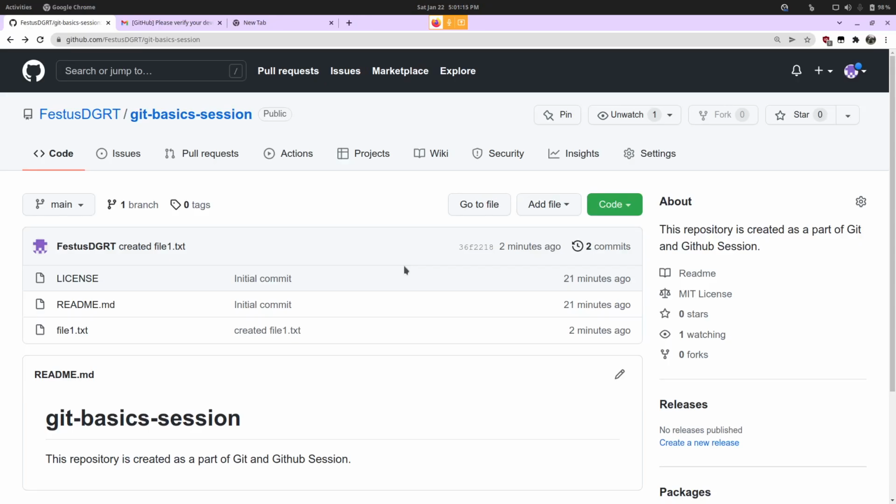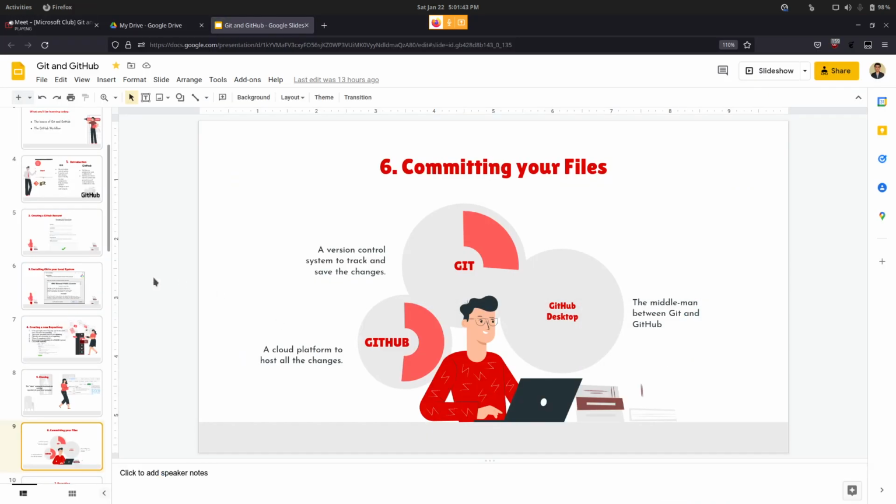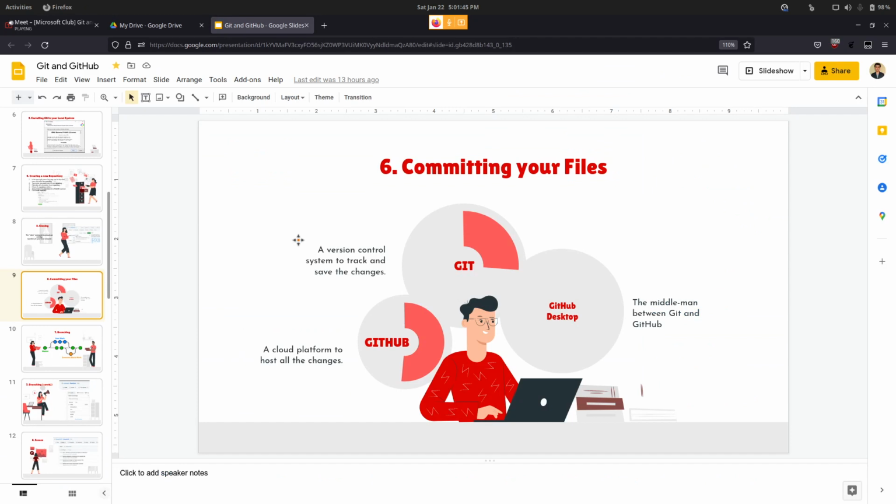If you're clear with this part, let me know in the chat box. If you have any questions, I'm more than happy to take it up. If you are clear with the concept, just type clear or yes in the chat box. Okay. Thanks for the confirmation, Arun. Okay. Thanks for the confirmation, Rashita. And yep. So yeah, this is how we commit files.